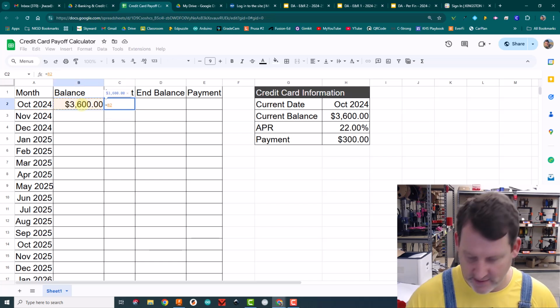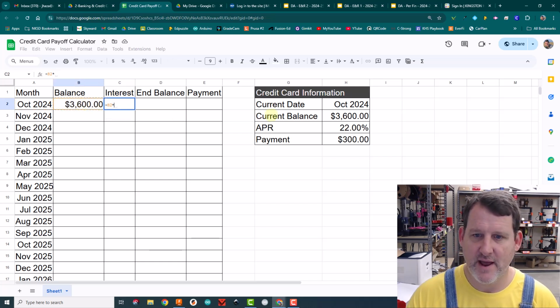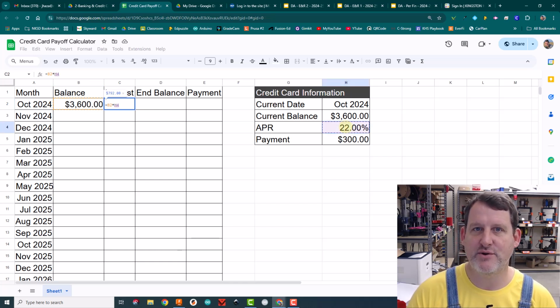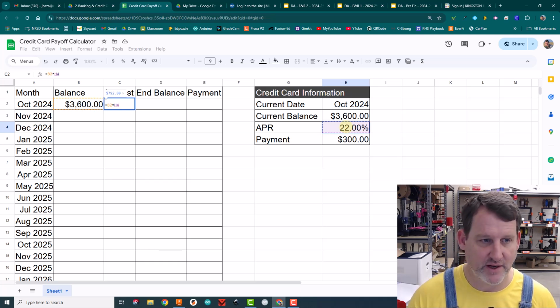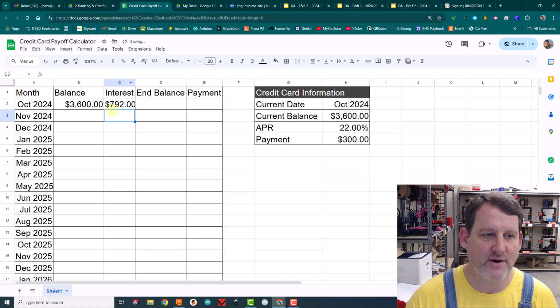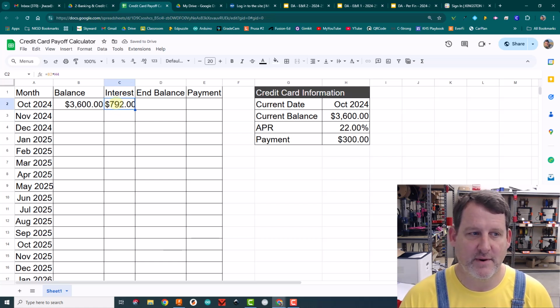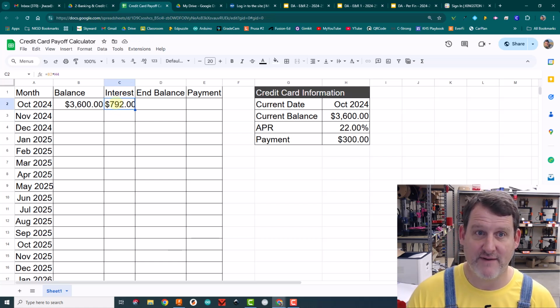Click on the current balance and then times, and come over here to the APR and click on it. Now the APR tells you how much interest you're going to earn in an entire year. So if I hit enter here, I would pay $792 in an entire year. But if I'm worried about just this month, I need to divide by 12.